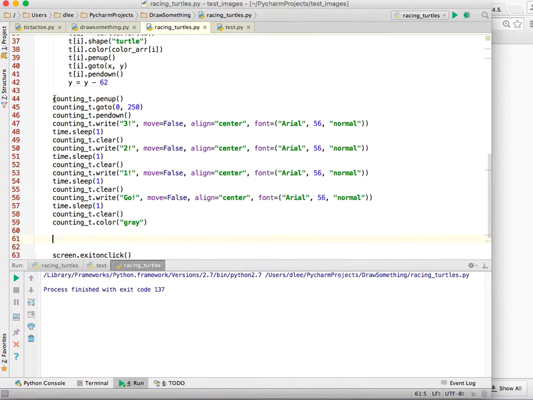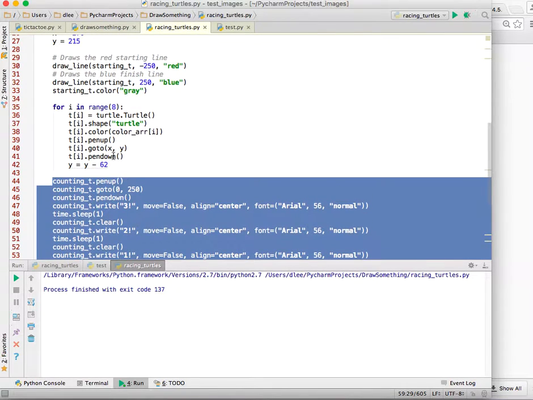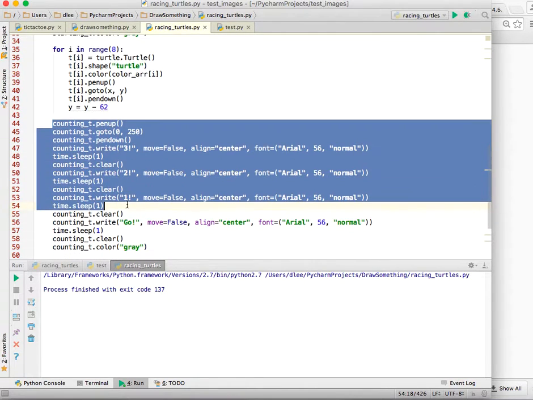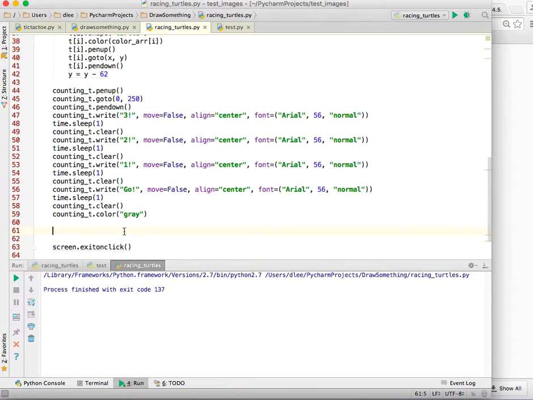So one challenge exercise would be to do all of this counting down using a function. Right? That would make things a lot prettier. So that might be something you can work on your own.